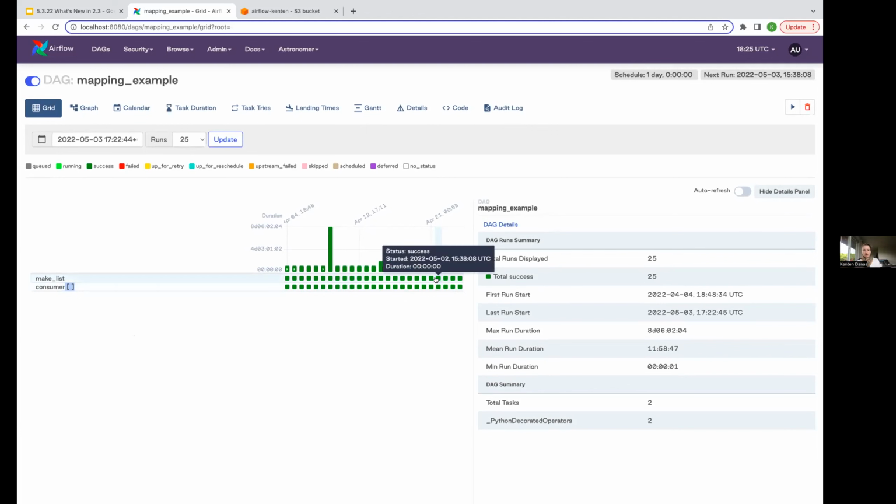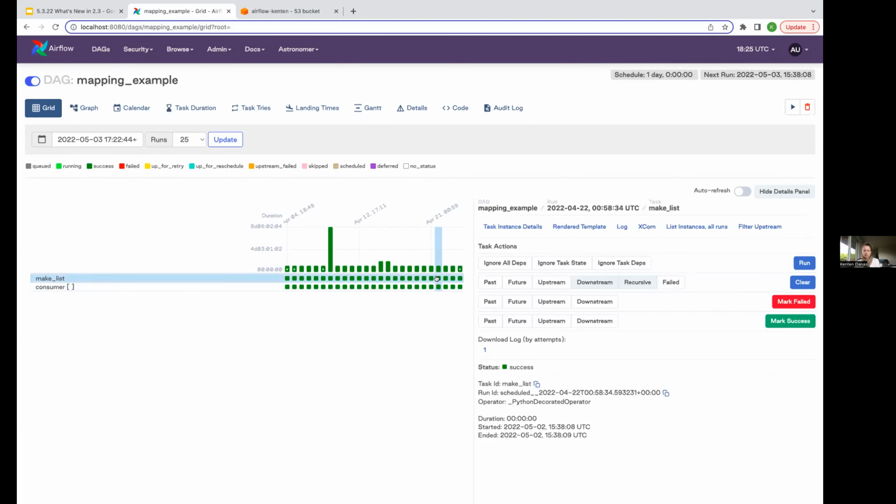If I click on any one of these tasks for a DAG run, I'm going to see a lot of the task actions that you've always had available, but they didn't always show up in the tree view because that's not how it was designed. So you have access to a little bit more stuff here. And in this particular case, this is just a single task, so you just see the information about that one here.